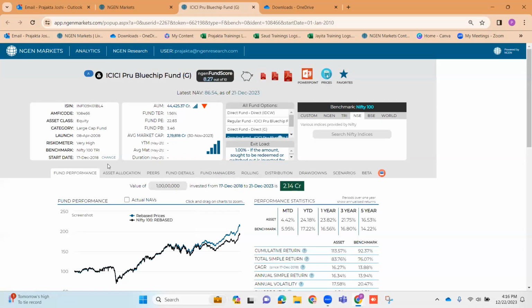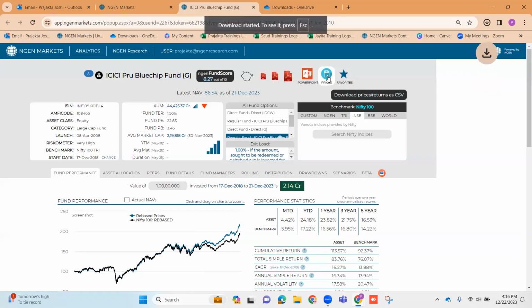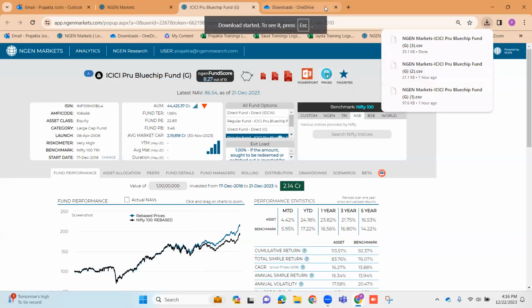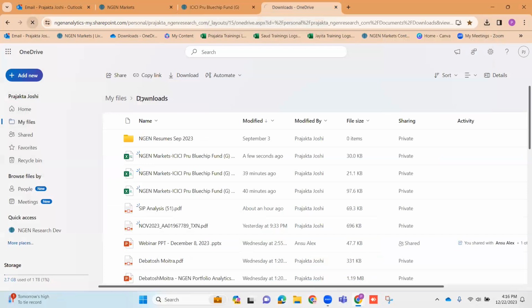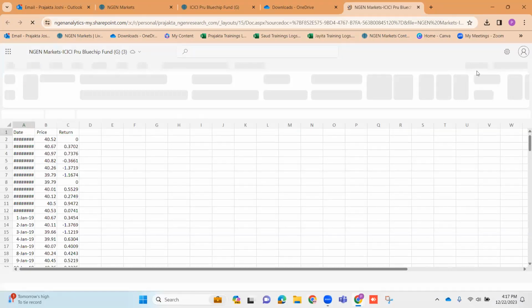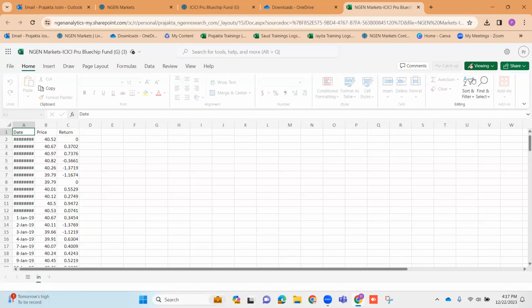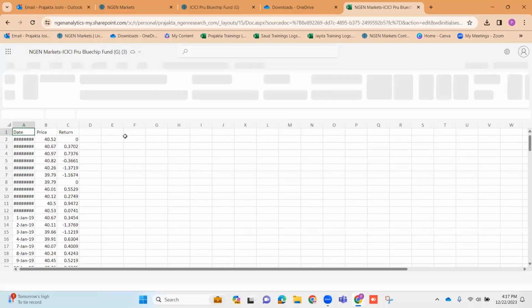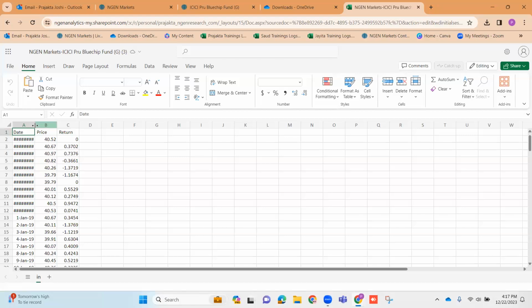Now, the moment this analysis gets run, you will see at the top there is a download prices in CSV icon. You simply click on this and the daily NAVs are going to get downloaded. So let's open the Excel sheet. These are the daily NAVs of this particular fund. Now let us calculate how we really come up with point-to-point and simple returns.